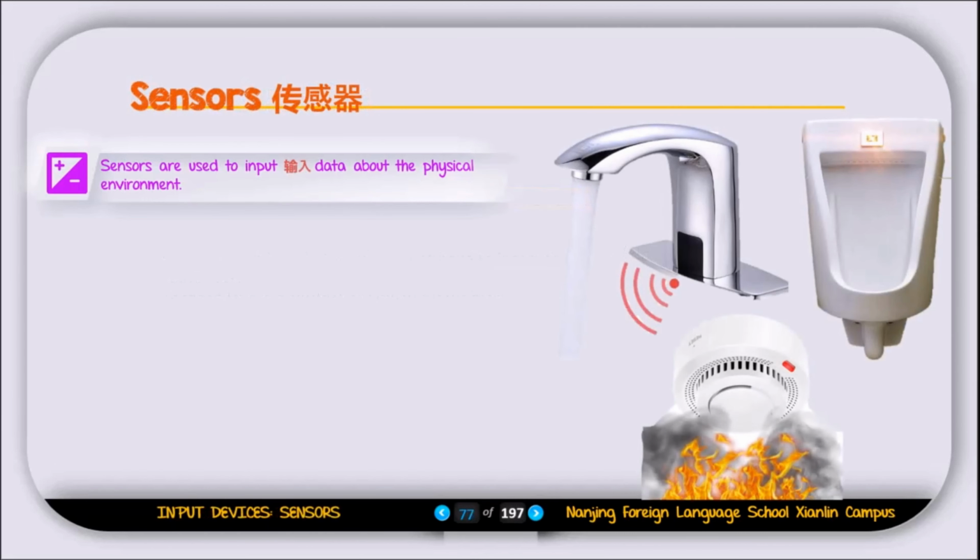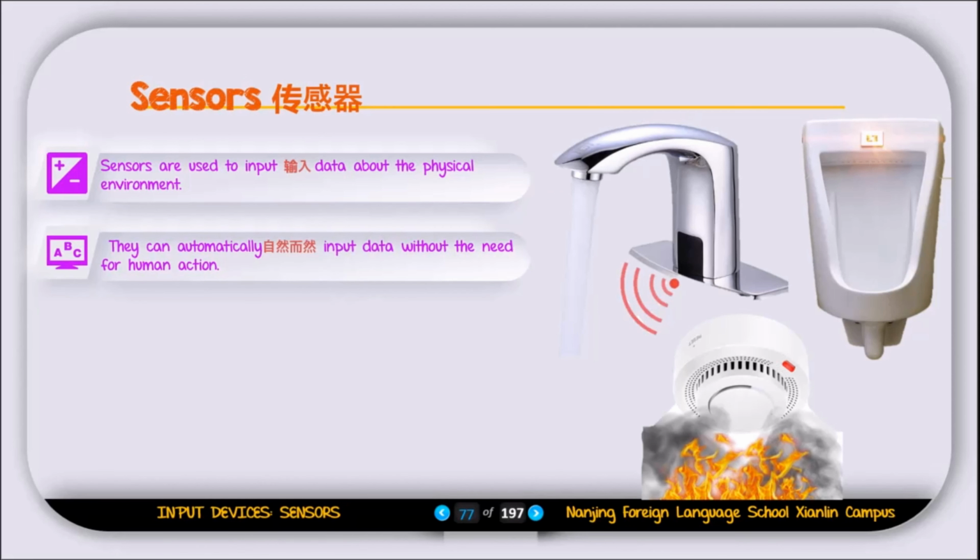Next input devices, we call them sensors. Okay, sensors are used to input data about the physical environment. If you want to capture data from the physical environment, we use sensors. They can automatically input data without the need for human interaction. You don't need any human interaction. They can capture data and send it.